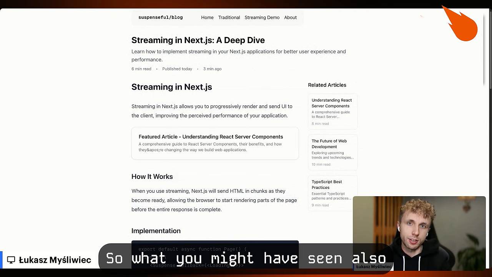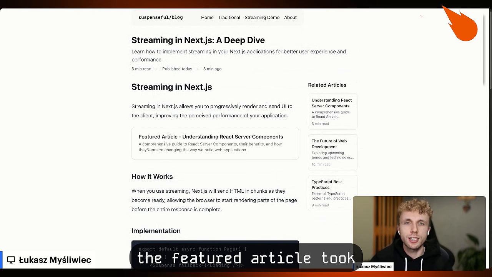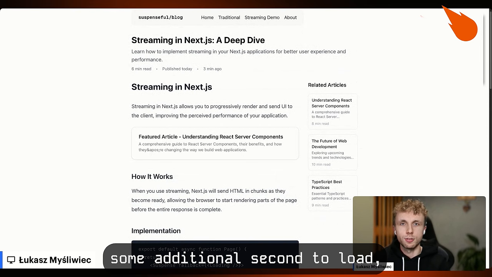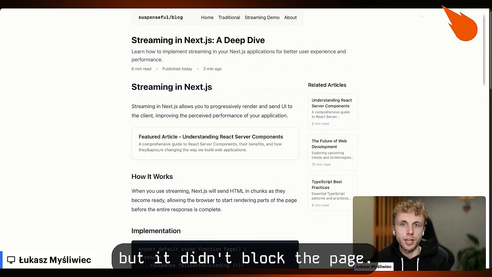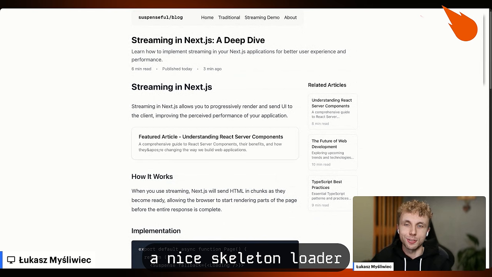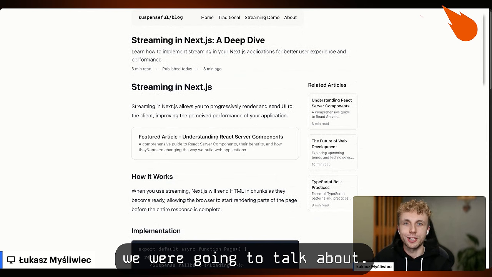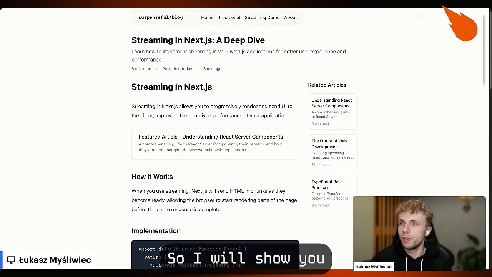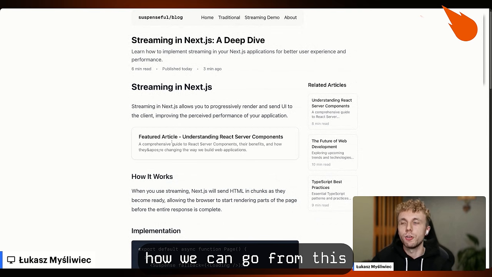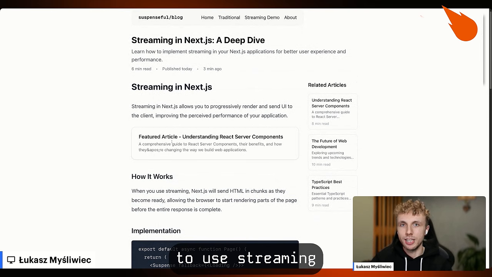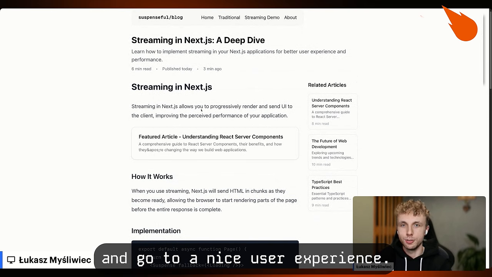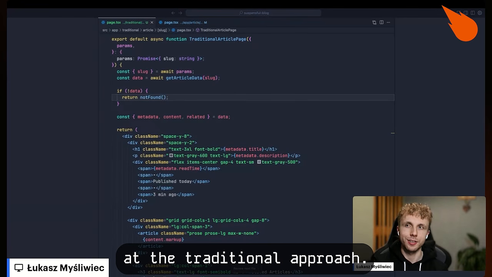So what you might have seen also is that the featured article took some additional second to load, but it didn't block the page. It showed a nice skeleton loader. So what was that? That was streaming, exactly what we're gonna talk about. So I will show you how we can go from this to use streaming and go to a nice user experience. Let's get started.